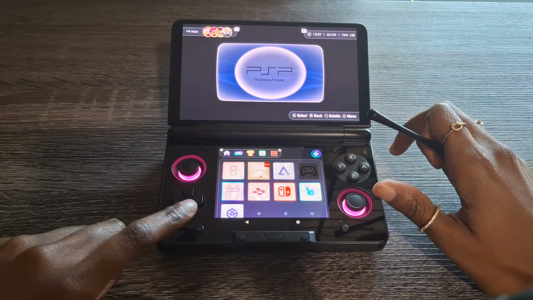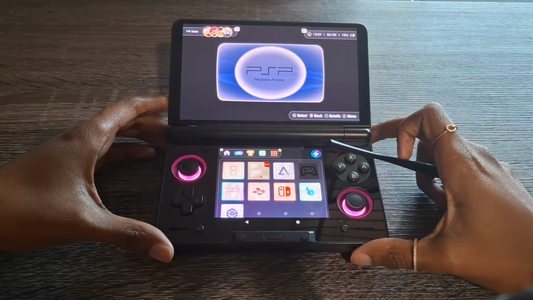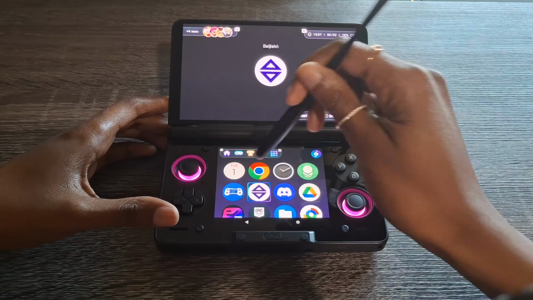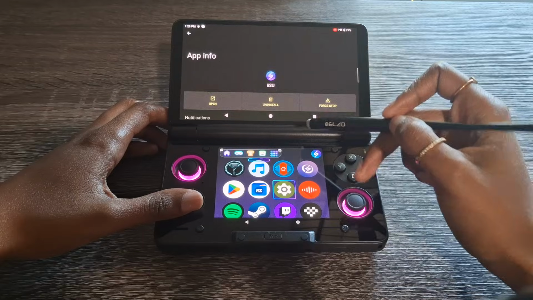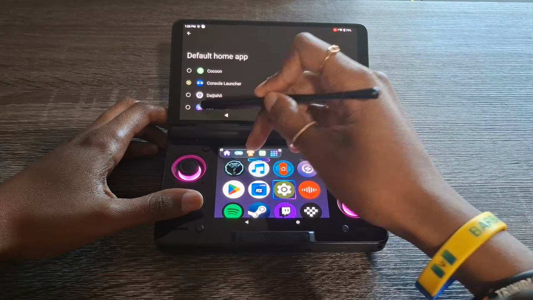Now if you want to set it up so that when you click that home screen, iiSU pops up, you're going to go all the way to our settings here, Apps, Settings, and then you scroll down to Apps. You're going to find iiSU, and you're going to scroll down to Home App and set it to iiSU right here.